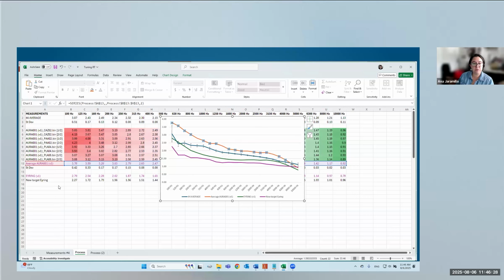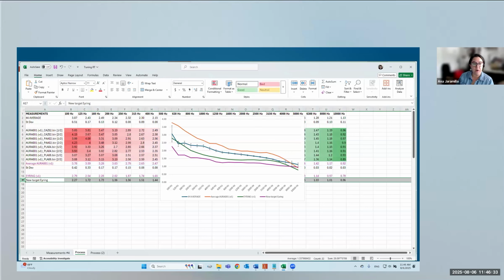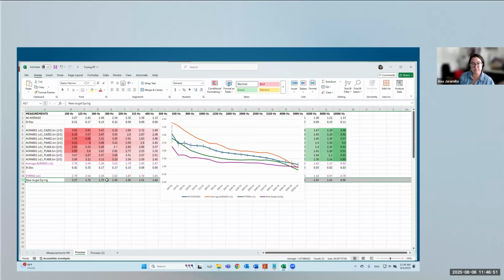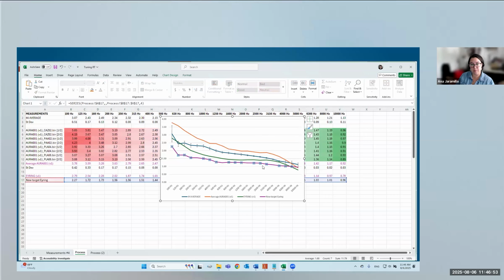So what I did to be able to use the tuning feature in EASE was to calculate a new target Eyring. The new target Eyring is basically creating a proportional curve using the measurement, the existing Eyring, and the Aura that I want to match. So that gives me a new set of values. This set of values, that's the purple line here at the bottom. As you can see, that means that instead of the current Eyring, I'm moving it even more down.